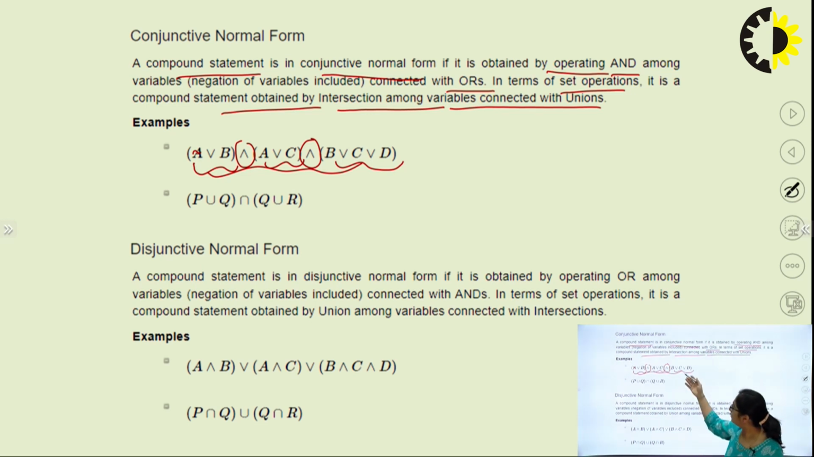Here we have taken another example of a compound statement. The two variables are connected with OR, or we can say union. When we combine these two statements with the intersection, we get the conjunctive normal form. So, this represents the conjunction. Next is the disjunction. The disjunction symbol is the OR symbol, or union symbol, you can say. If we apply this to the compound statement which is AND operated.